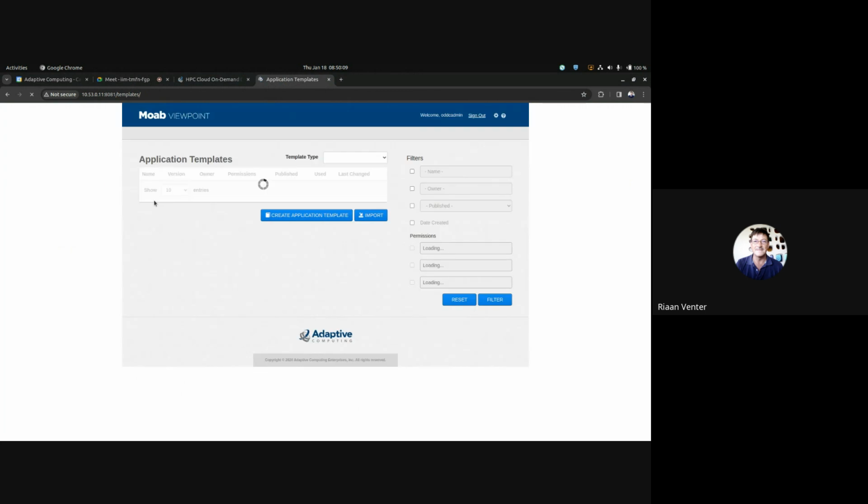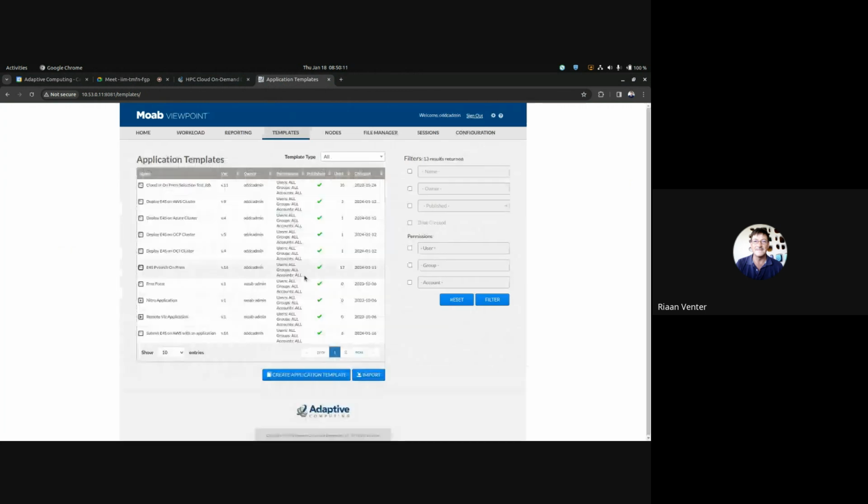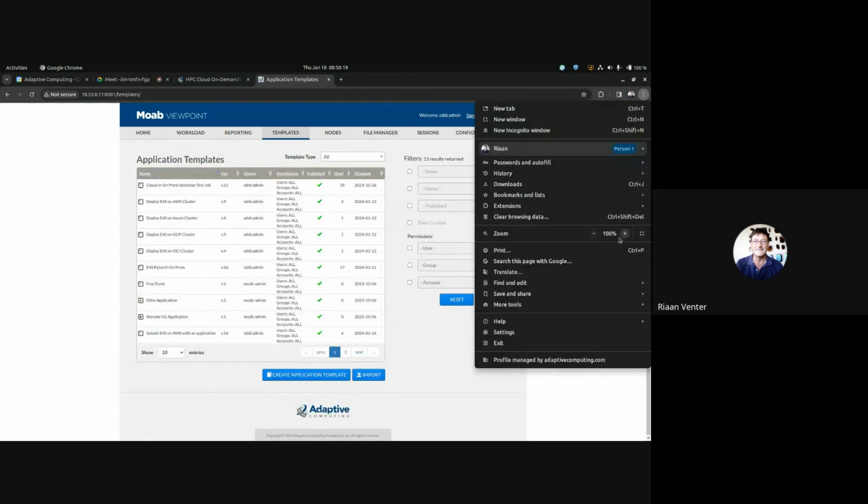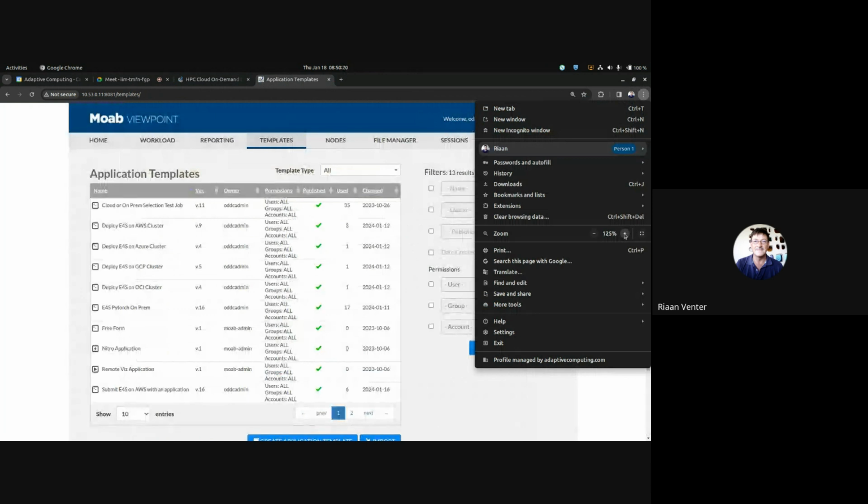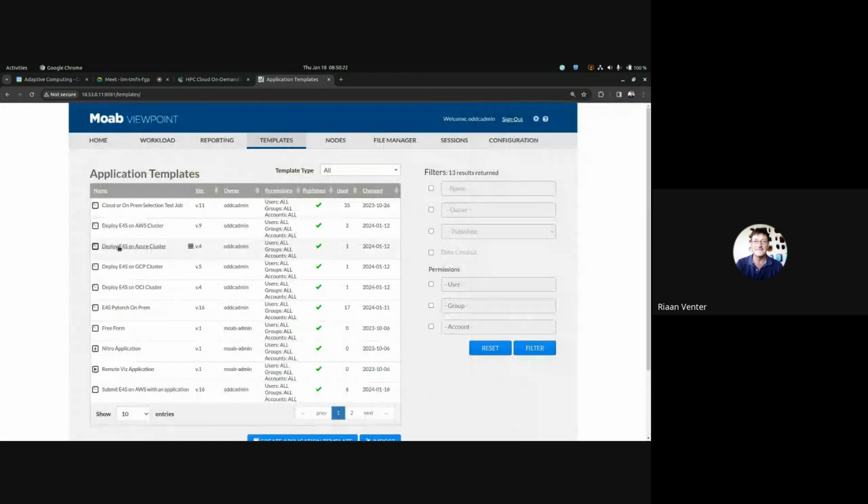Now, I can see all of them being an administrator. When I onboard you, you'll only see the ones that I will mention over here. Let me make this a little bit bigger so that you can see this. These 4 over here are called Deploy E4S on AWS cluster, same with the other cloud providers. This job template, application template, is actually not going to run one of the E4S applications.